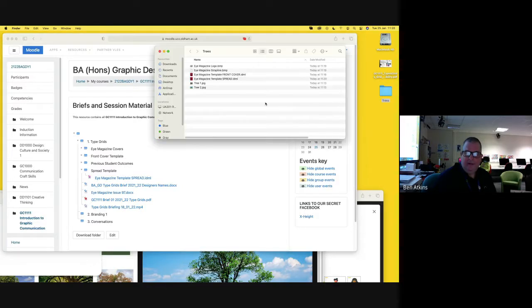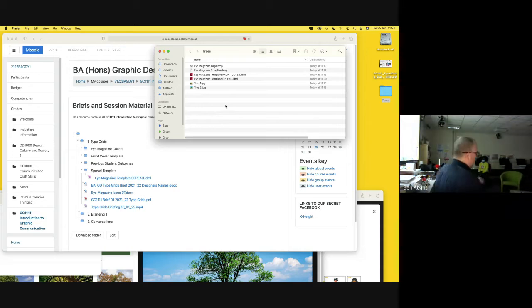So now in my main folder, I've got the iMagazine logo, the iMagazine strapline, the iMagazine template front cover, the iMagazine template spread, that's the double page spreads, and my two tree pictures, all in my folder ready to use. Okay.